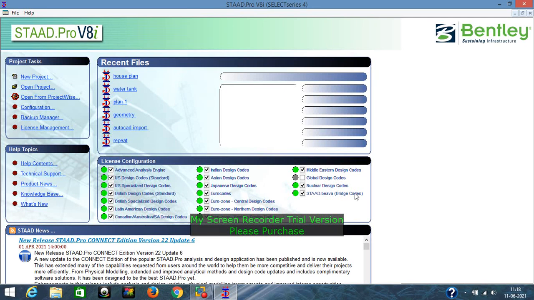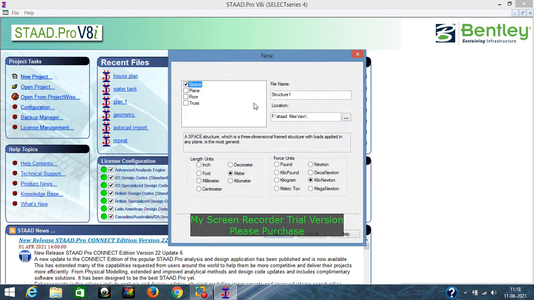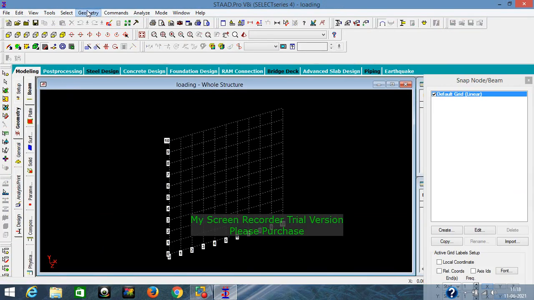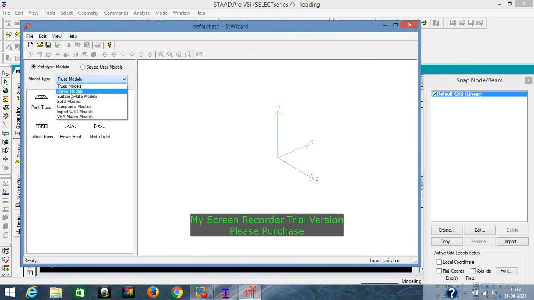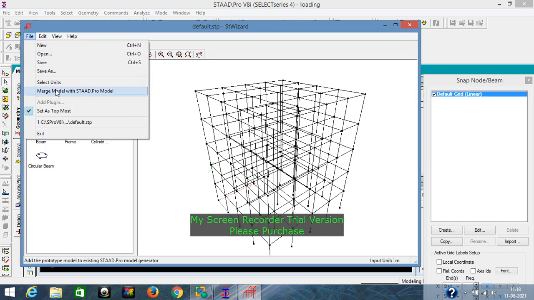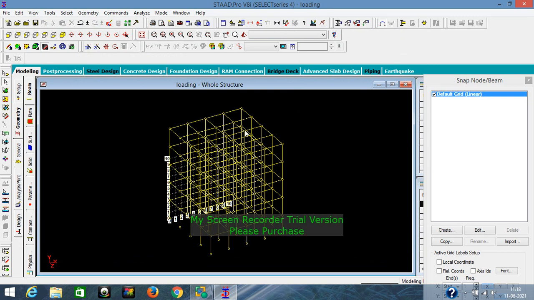Okay, so in this class we will discuss the loading part of STAAD.Pro, all the loadings. Here I need a project, so I'll start a new project for loading. I'll go to Geometry, Run Structure Wizard, and here we'll go for a frame model, bay frame, click on Apply. Then you go to File, Merge Model with the STAAD.Pro model, give Yes and give OK here. On this we'll discuss various types of loadings.